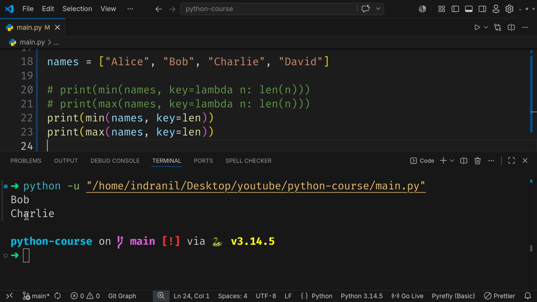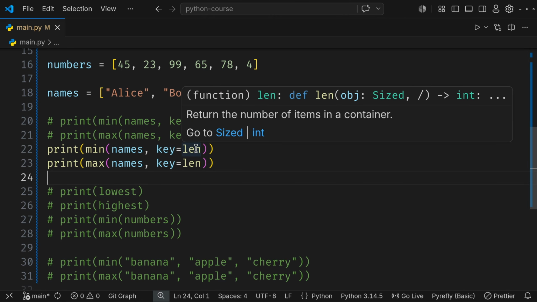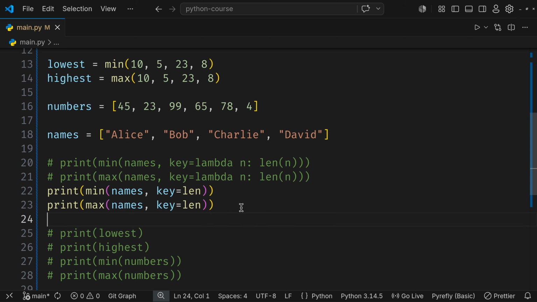Once again we are getting Bob and Charlie. So basically we can pass the lambda function as well, and also we can pass the inbuilt function as well, something like len. All right, so this is how the min and the max functions work.